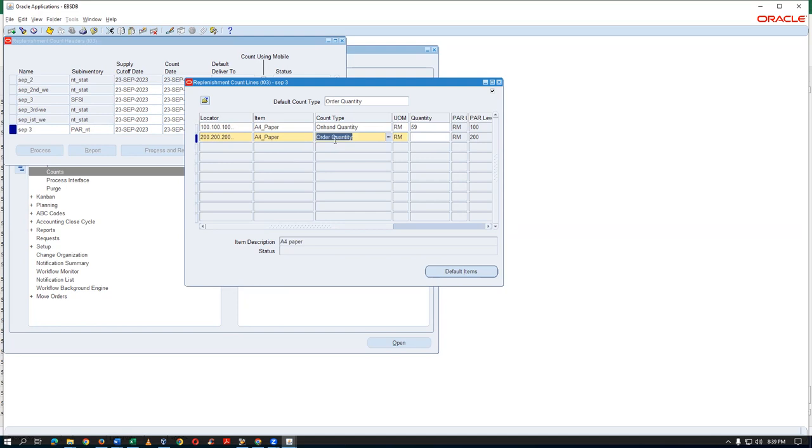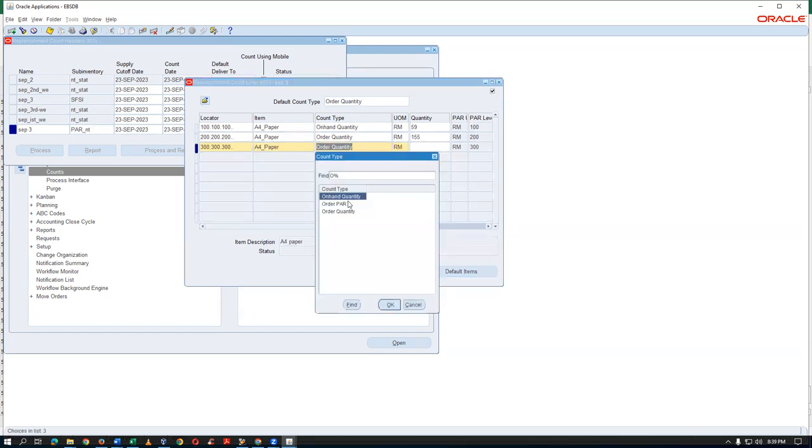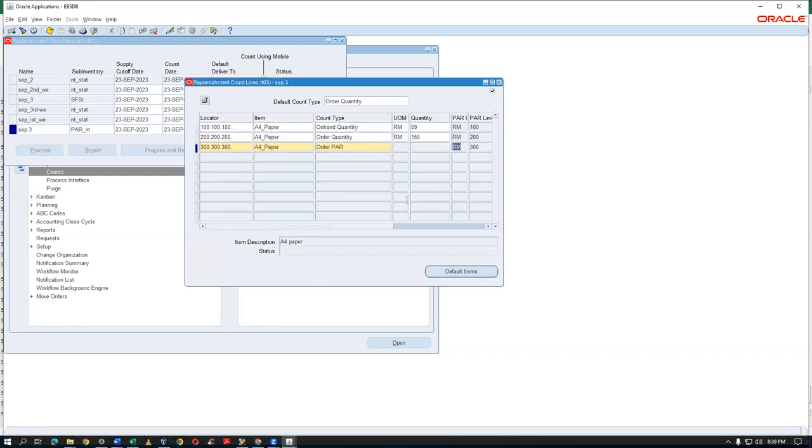A4%, so I will now say 155. Over. Then I will go for 300.300.300. Again, shift F5. I'm going to give order par. If you use order par, then it will order the maximum actually. So in this case, fine. These are three possible entries the counter can make.